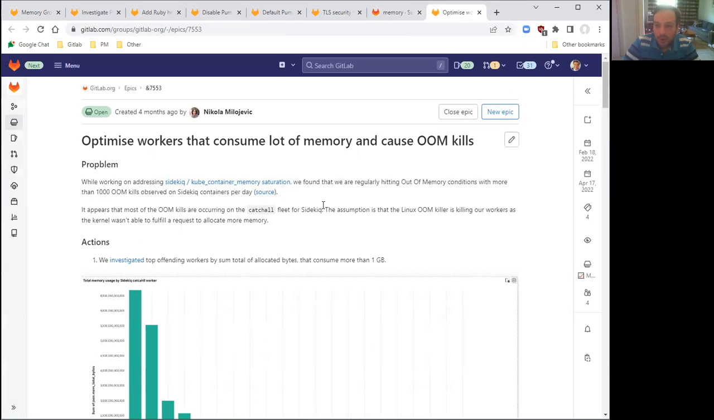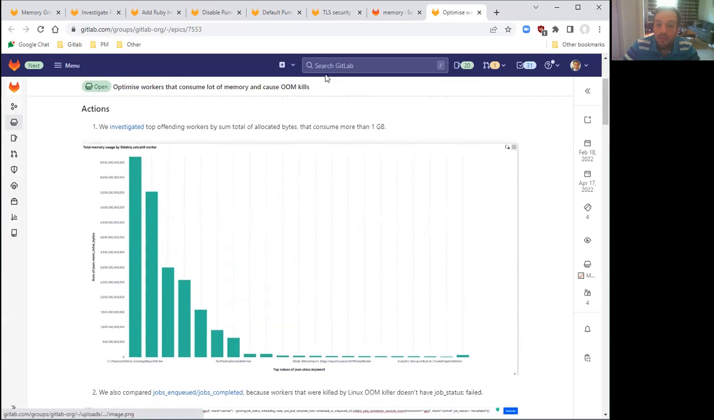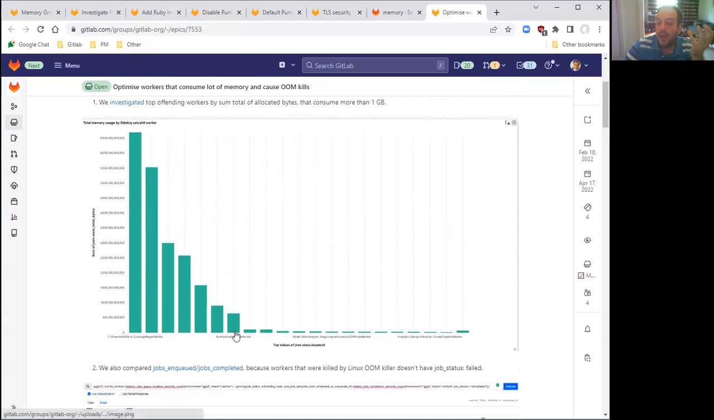And our final priority is to revisit our work on optimizing workers that consume a lot of memory and cause out of memory kills. So in the past, we have investigated some issues and have found that there are a few workers that consume a lot of memory, some of them more than 1 gigabyte of memory, and even 2 or 3 of them more than 5 gigabytes of memory in some cases. And I'm talking about one worker, one job running for this specific worker. In general, we don't want any workers to go above 100 or 200 megabytes. So all those workers are problematic.